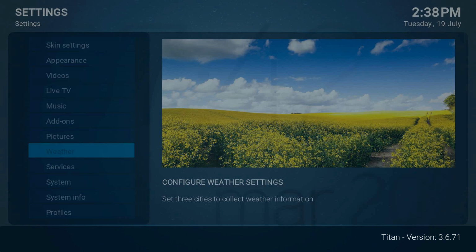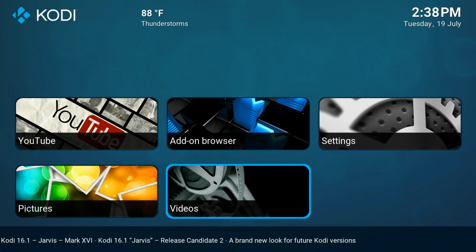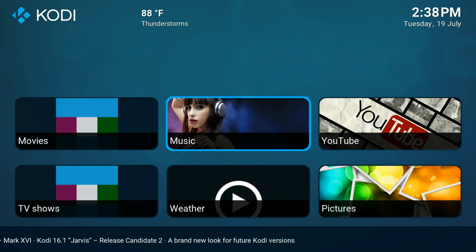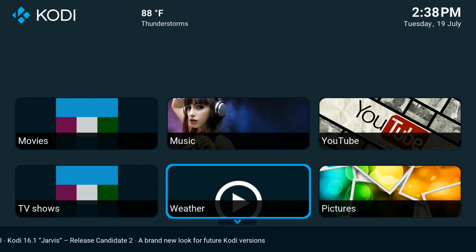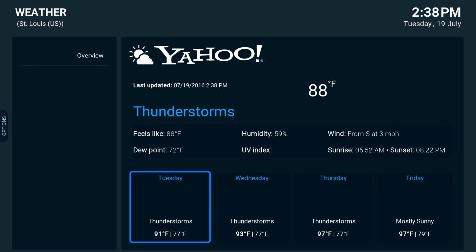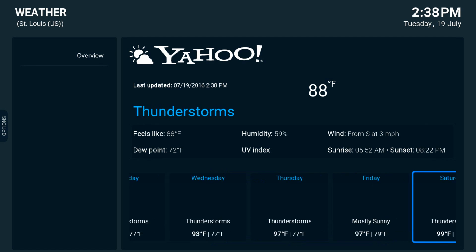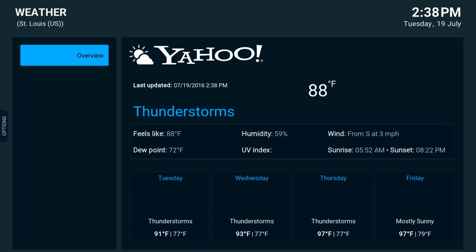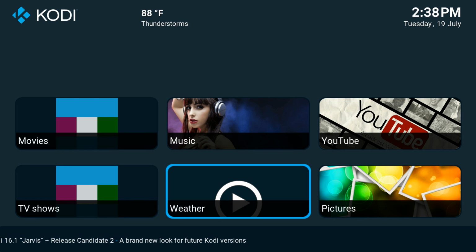Now if I go back to the home page, you'll see it shows the weather now. And if I go over here, it's added a new menu option for weather. So if I click this, it'll now show the general overview, forecast for the week, and some other information that you might find useful. And so that's set up.